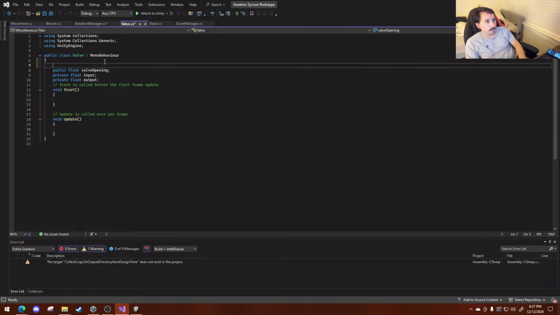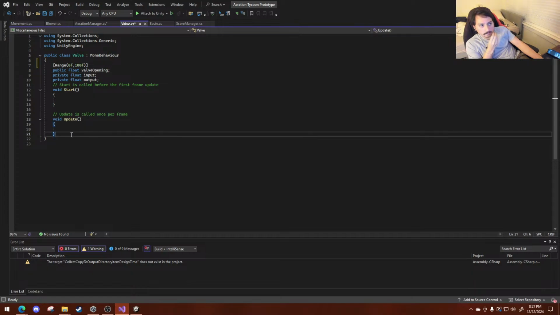I'm gonna go ahead and take this and do the same thing. It's gonna be range 0F to 100F for valve opening. And then every second the valve takes an input.